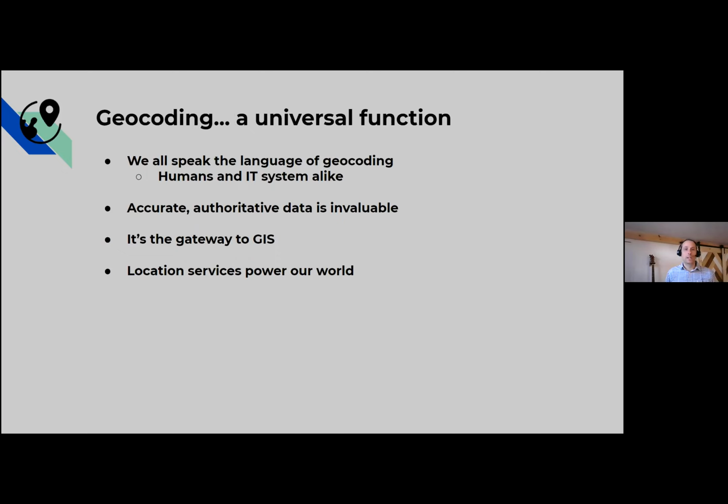So in closing here, I hope this presentation has brought light to the importance of geocoding and how it's not just a systems thing or GIS thing. It's us humans use it. So many systems use it, so many things on the back end. It powers so much of the world and everything that we're doing.